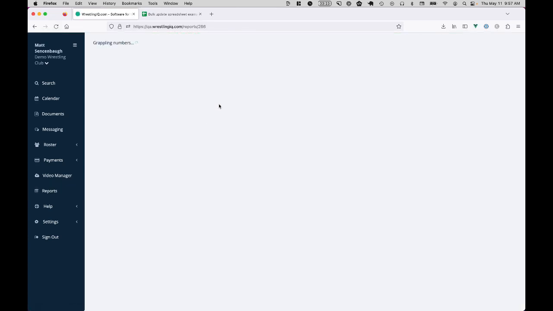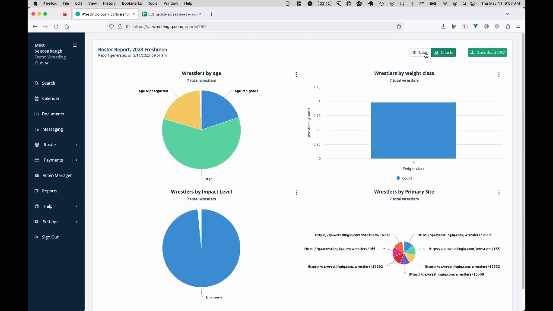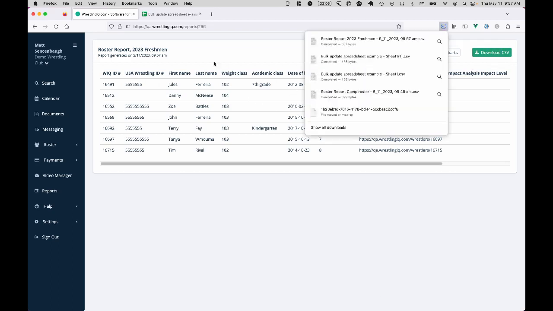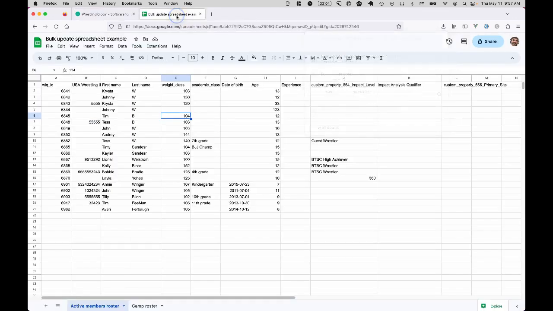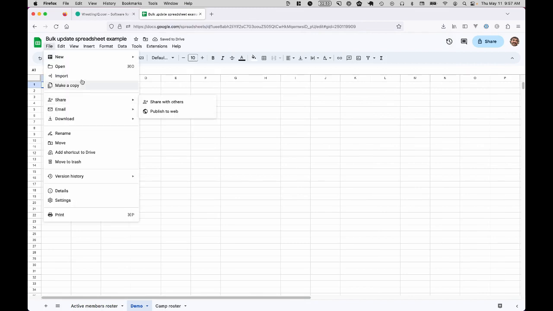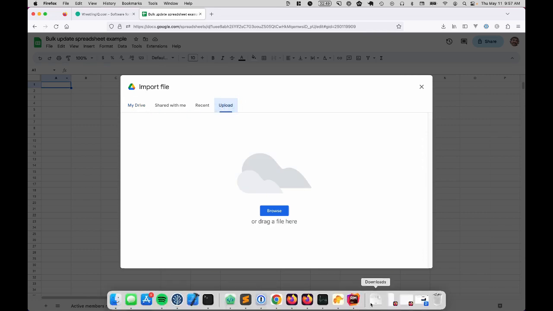Run that. All right, so I have this report. If you haven't seen this before, there's also charts here you can see. But I'm going to download the CSV. I'm then going to upload it to Google Sheets. This doesn't need to be Google Sheets. It can be Excel, it can be Numbers, whatever. I'm just using that because it's easy to demo.